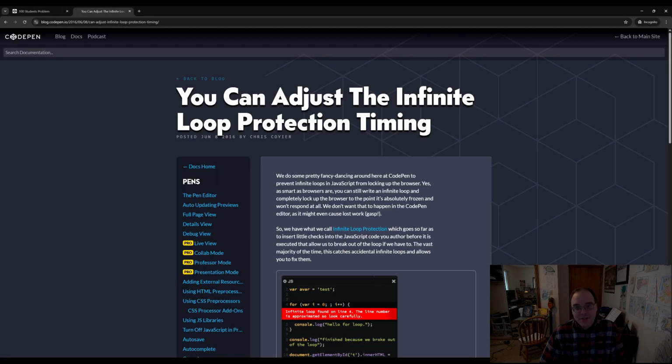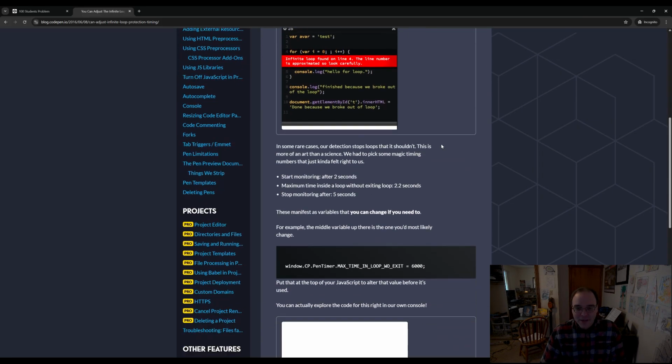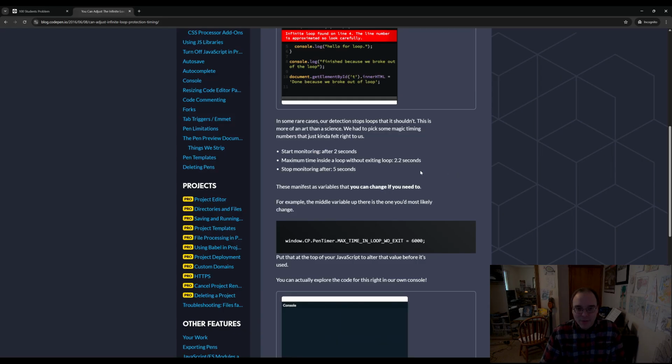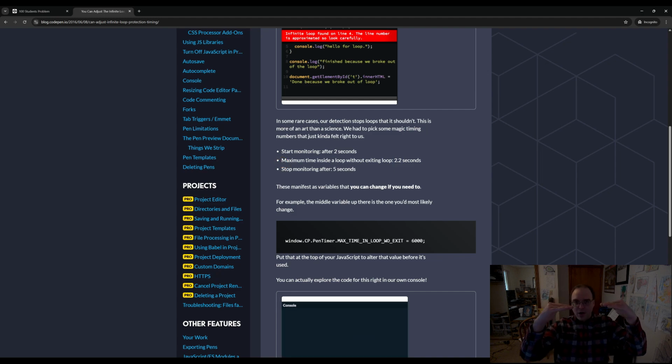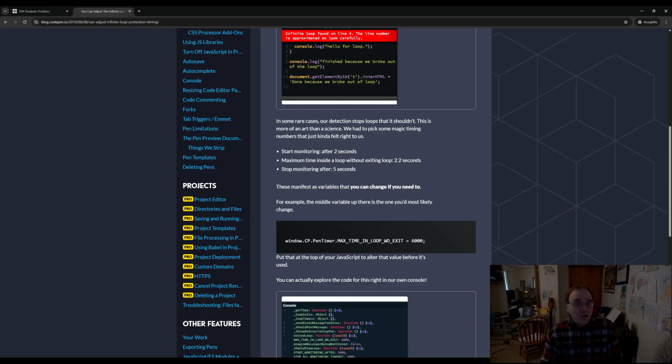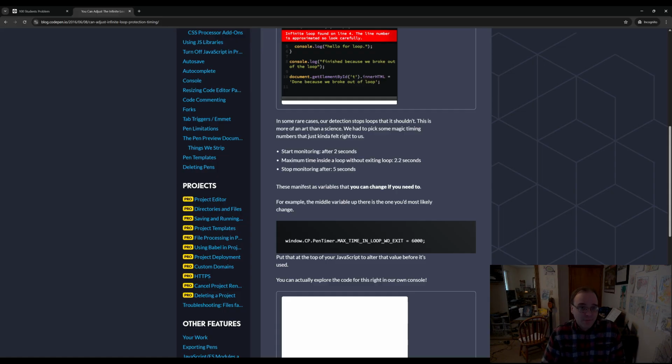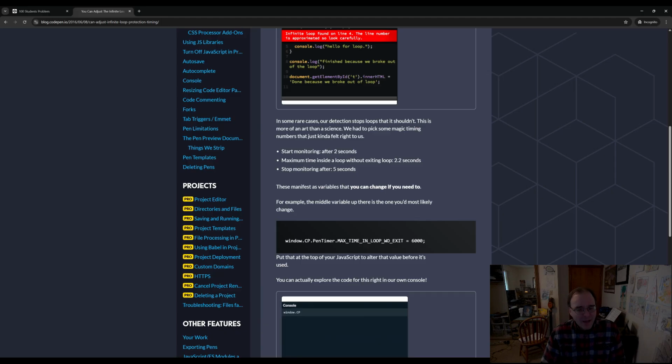So you can adjust the infinite loop protection timing. Yay. Thank you, CodePen. You are very kind to us. So this is what they say. In some rare cases, it stops loops that it shouldn't. More of an art than a science. That is true. They picked some magic timing numbers. 2.2 seconds. I'm a little surprised our loop ran for 2.2 seconds. If you think about it, we did 100 students, and then within those 100 students, we ran each of them picking 50 boxes up to. So that could have run up to 5,000 times, but it probably was a lot less. After the first few students, it probably failed. So I'm not entirely sure why this tripped, but it does end up being the problem.